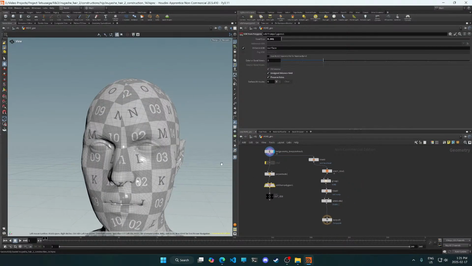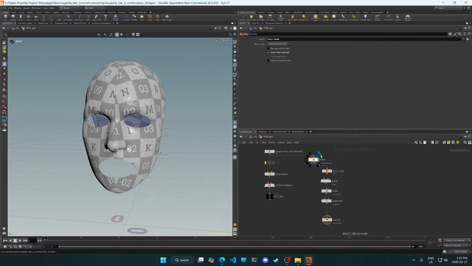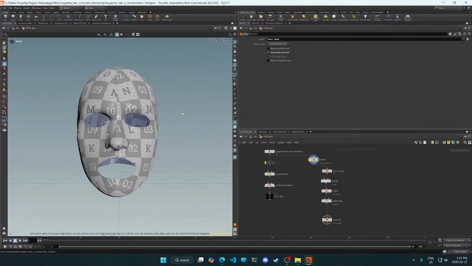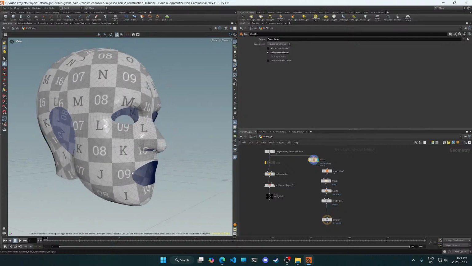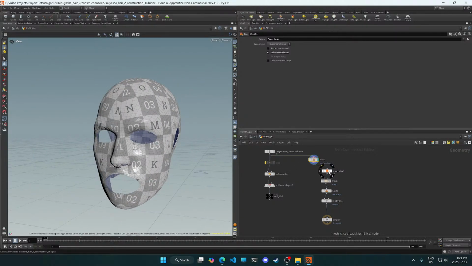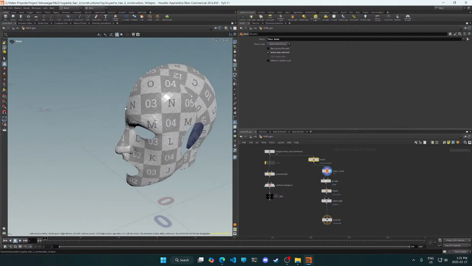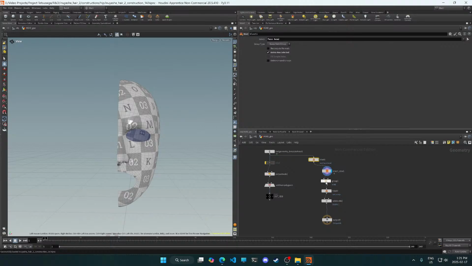But what I've done here, I'll go through this, is I've used the blast node to just isolate this part of the geometry. So no eyes, no mouth, no ears. And I've used the mesh slice node, so that way I'm only working with half of the geometry, just kind of narrow it down.